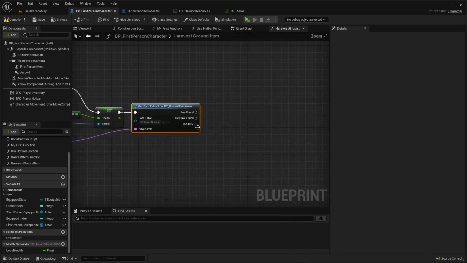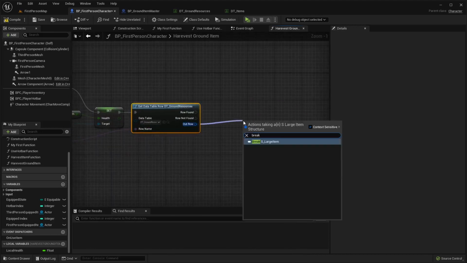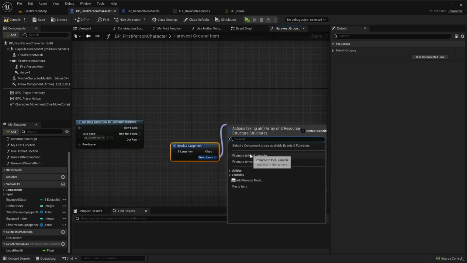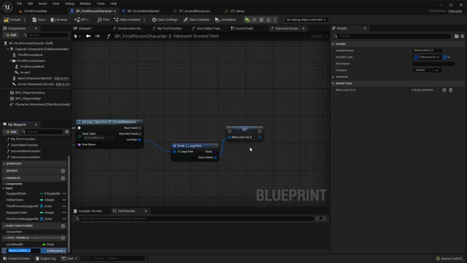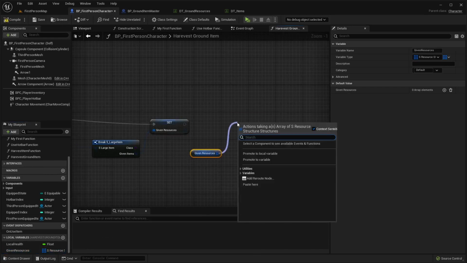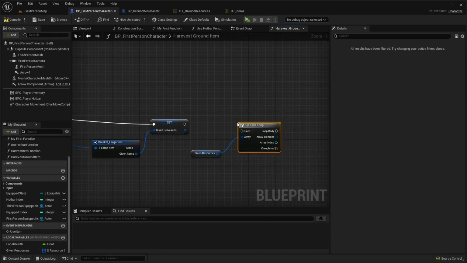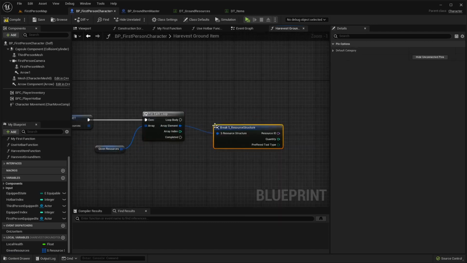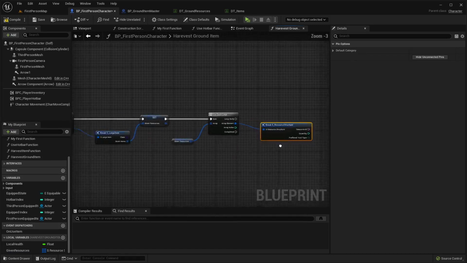And then off of here we need to go ahead and break S large item. For our given items, we'll go ahead and drag and promote that to a local variable and name that given resources. Hook that up for the row found, and then we need to get our given resources and do a for each loop. And then off of our array element we can do a break. So we'll get the resource ID, the quantity, and again this preferred tool type we're not going to use inside of here.